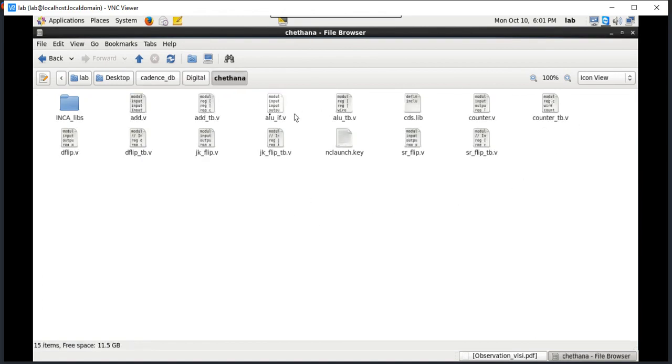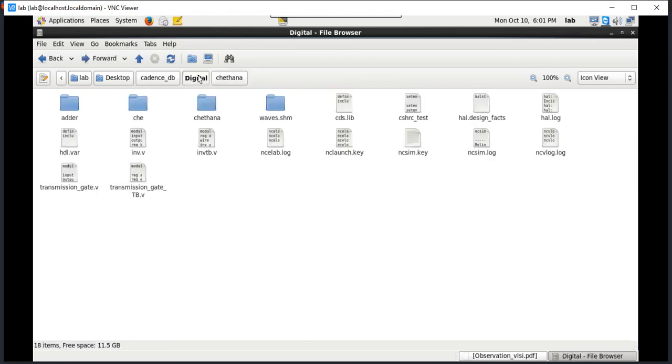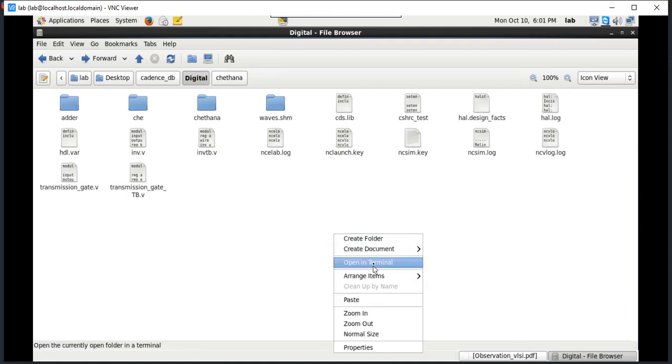We'll go for the ALU Verilog program and its test bench program. I have kept it ready. We'll get back to digital. While in the digital folder, anywhere on the screen, right click and choose open terminal.